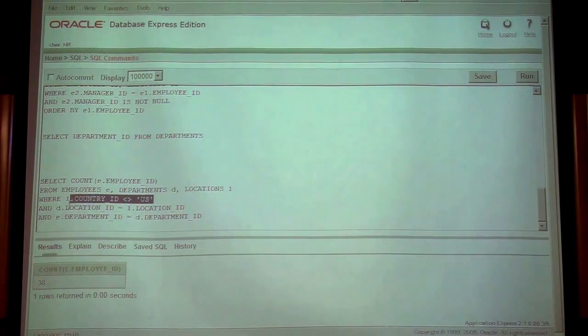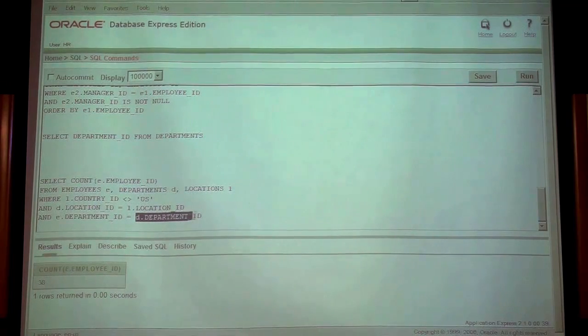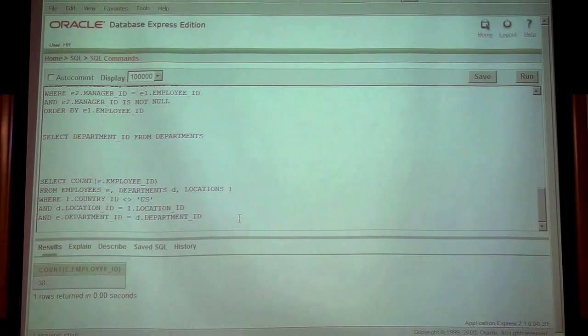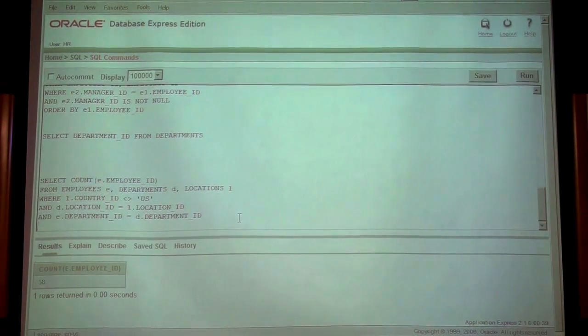Also, I'm saying that location ID from locations should match location ID from departments. That's the condition. And at the same time, employee department ID should be equal to department ID. Essentially, this condition should be valid, three conditions. And if I run this statement, I will get the correct answer. Works? Okay, good. Let's move forward then.